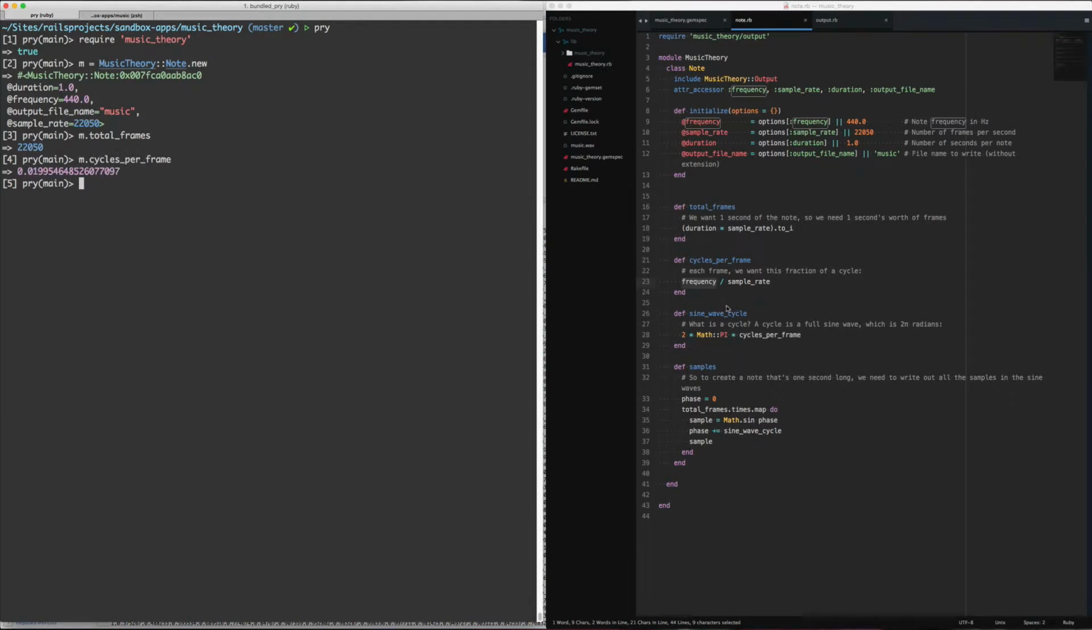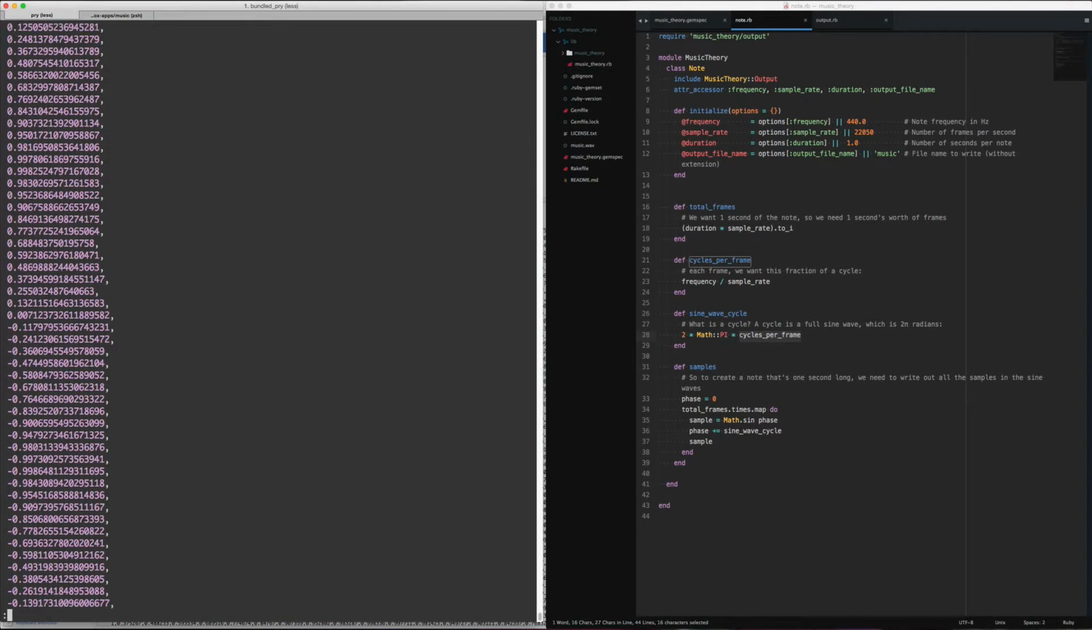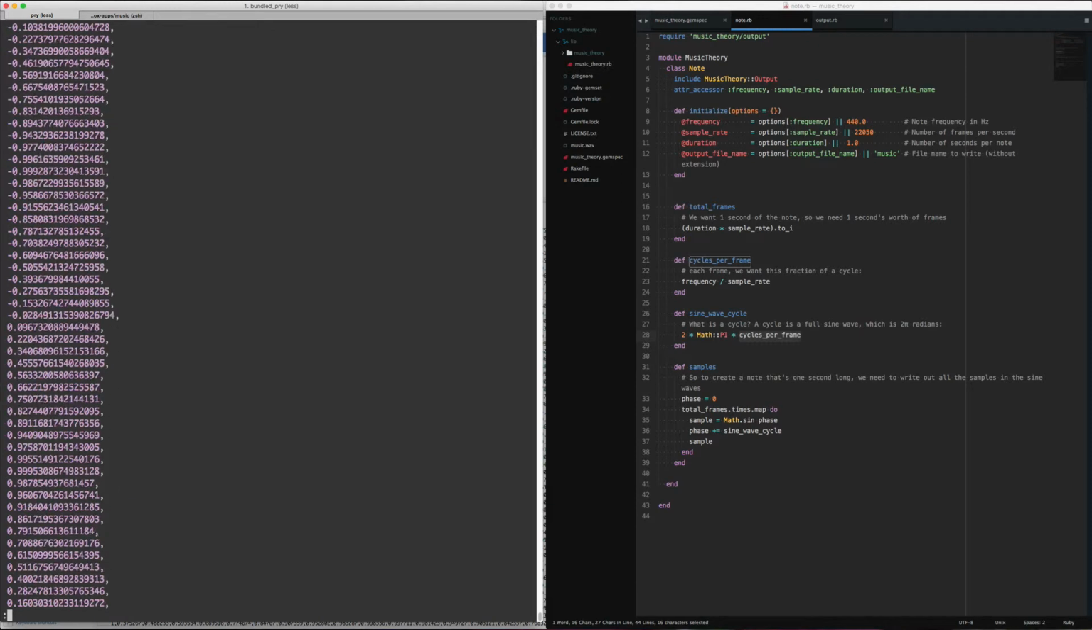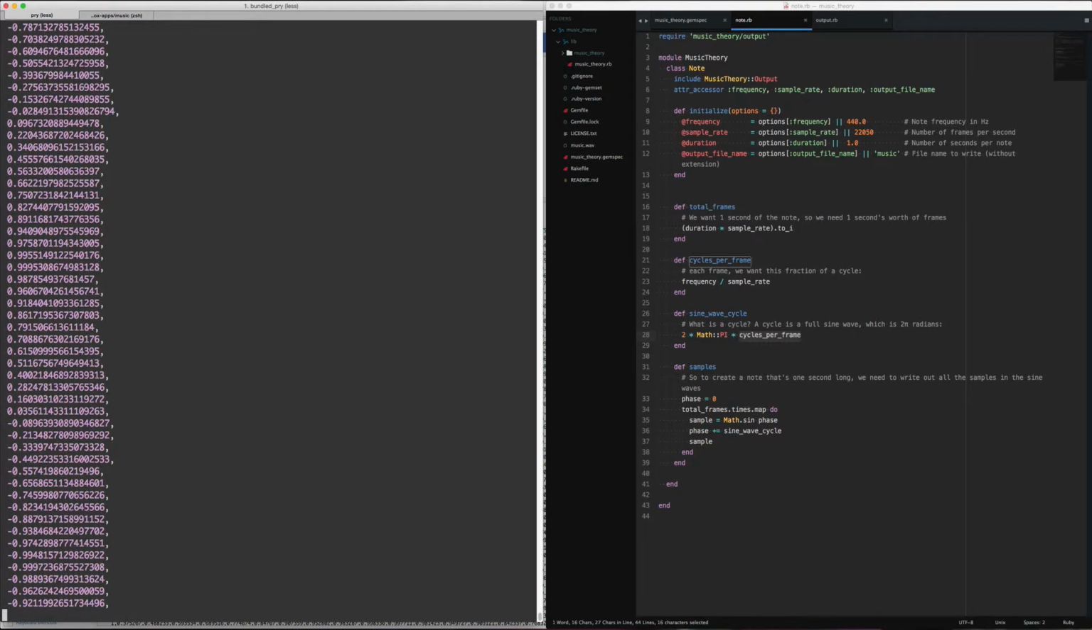Then, we need to define a sine wave cycle. What is a cycle? A cycle is a full sine wave, which is 2 pi radians. So, we'll do that math here and determine our sine wave cycle. And lastly, we'll map out all the cycles used to compose the audio file. So to create a note that's 1 second long, we need to write out all of the samples in the sine waves. Take a look at that. It spits back a long array of our sine waves.